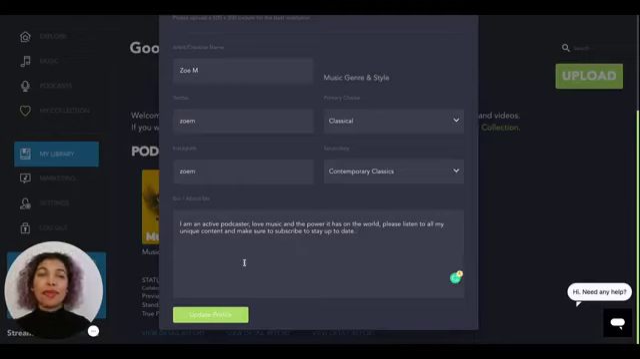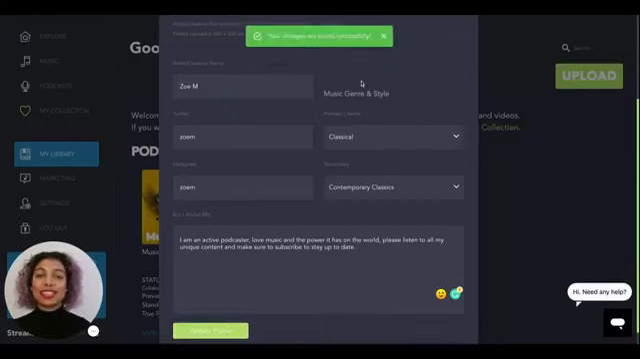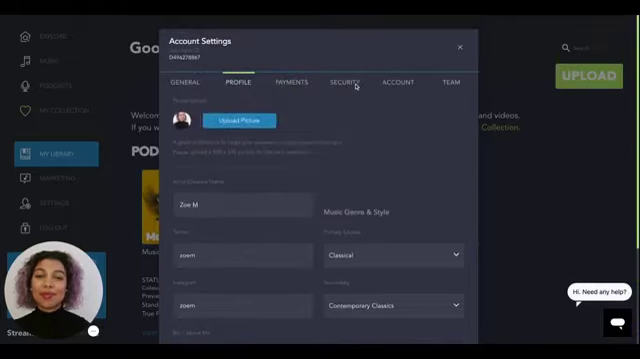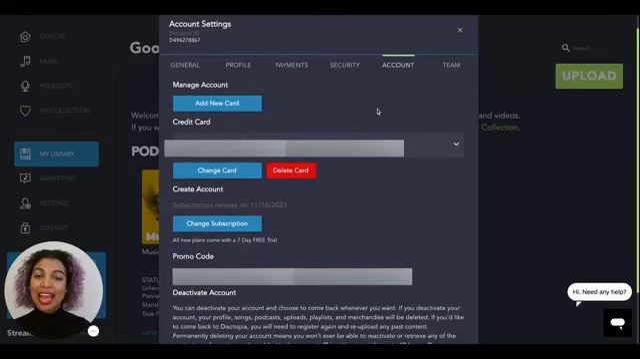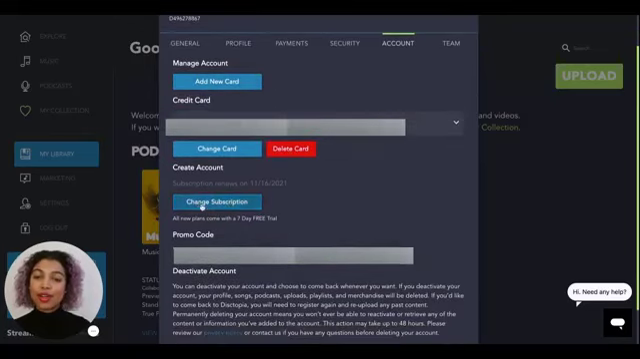And once you're happy with whatever you put in your bio, you can update the profile. Once you receive that your changes are saved successfully, you can move on to the next step. In our case, let's go check how we can switch and upgrade our account to different plans. So you'll go to account, and there you'll be able to add whatever card you want to make payments with. And we're going to go to the button that says change subscription.